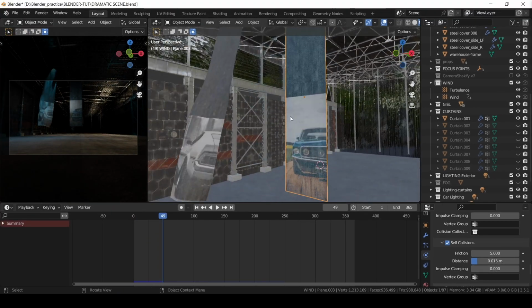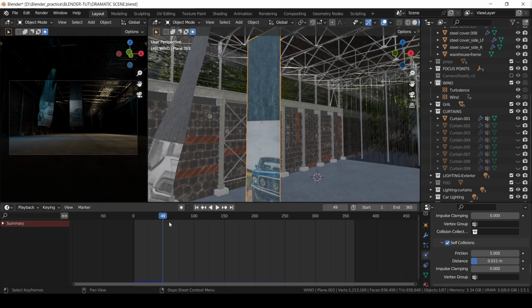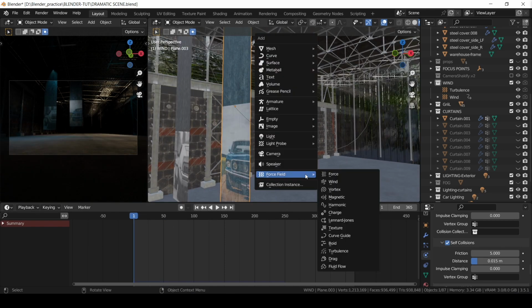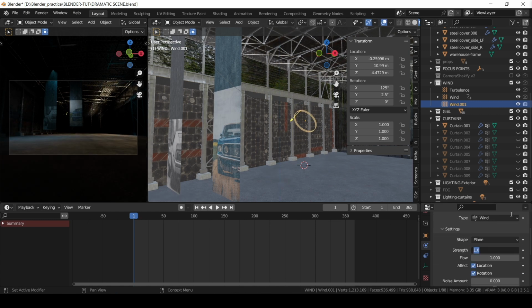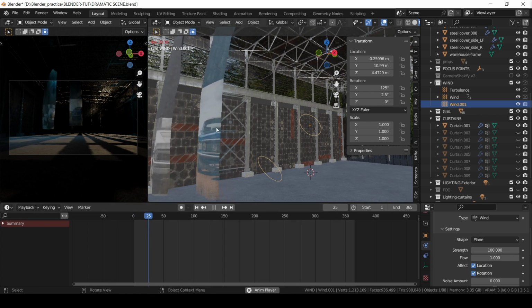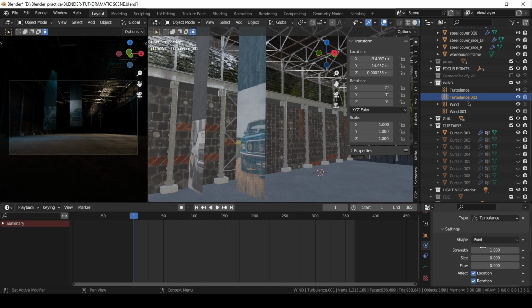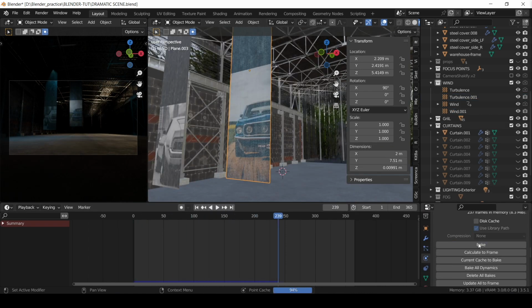Because we don't have any force field here, so we should add force field. Under force field, select wind, set the angle to the preferred direction of the wind, then go to physics properties and increase the strength. We should also include turbulence, then increase the strength and size. Don't forget to bake simulation.